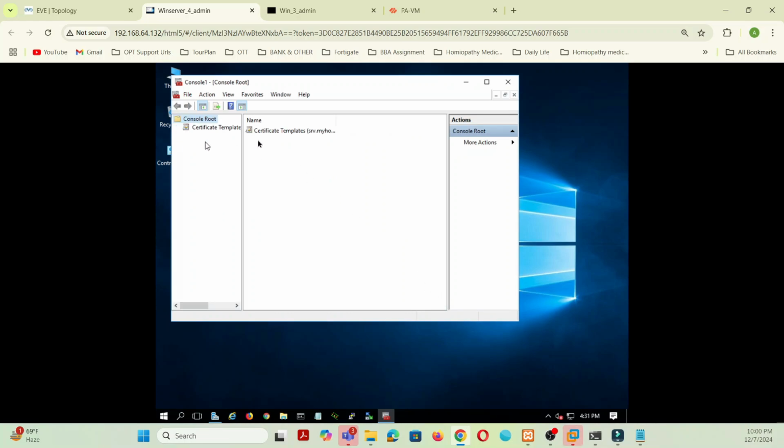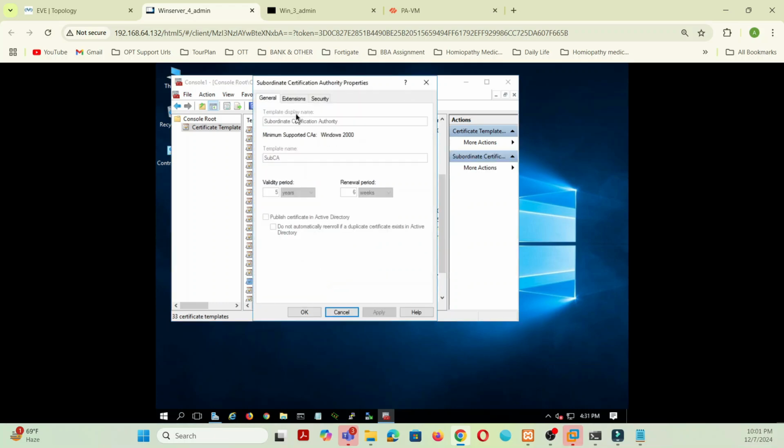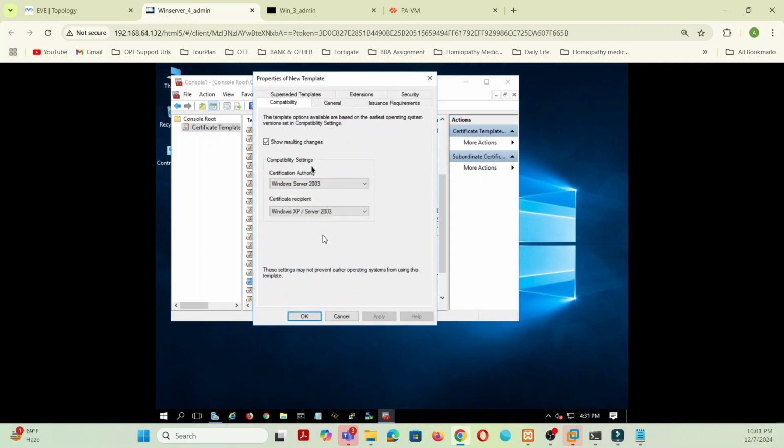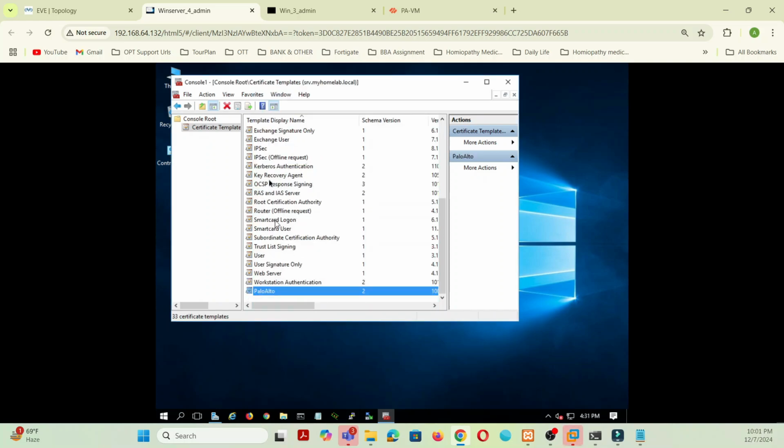go to certificate template, and you can go to the subordinate certificate authority, duplicate template, general, PaloAlto. Apply and OK. So you can see there is a PaloAlto already there.